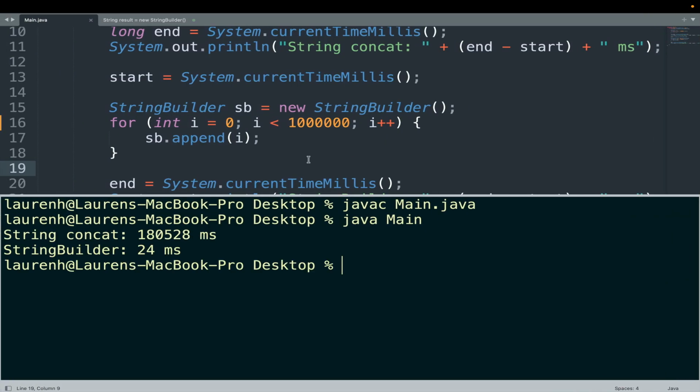All right, it's all done. Here's our 1 million element program. We can see here that the string concatenation took 180,528 milliseconds, and our StringBuilder took 24 milliseconds. So before, when we only saw, let's say, a 30-ish, 40-ish millisecond difference between the two different modalities, now we see a huge disparity in that timing. We can really see StringBuilder's efficiency shine through as our input size grows and grows.